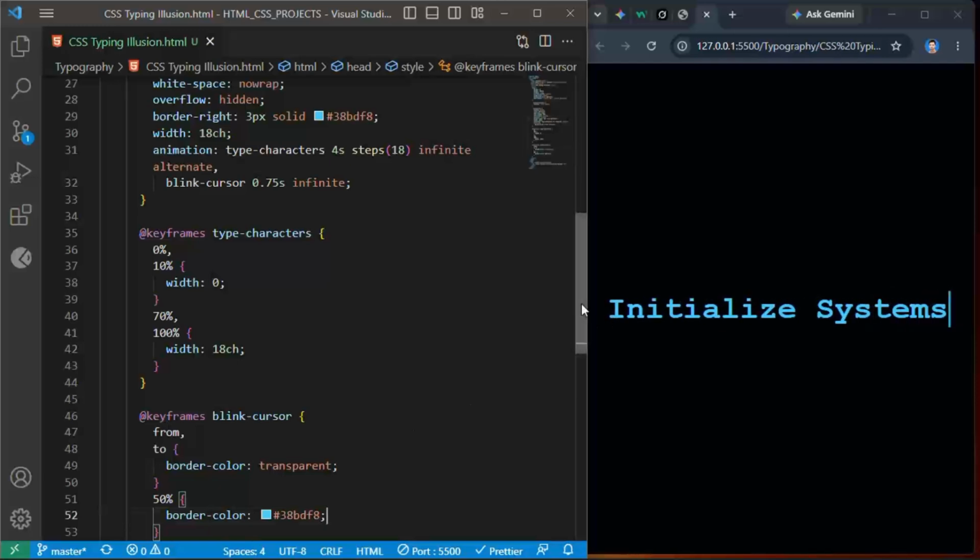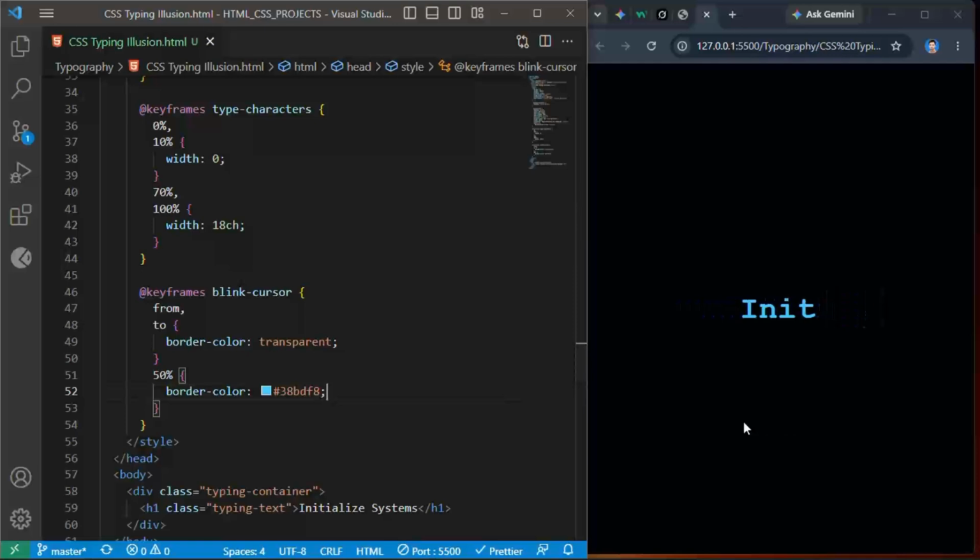As we hit save, our code executes cleanly. Our typing effect sits perfectly on our dark workspace studio layout canvas. Thanks to our steps and ch width calculations, the characters type out one by one with zero layout jitter, pause perfectly to allow users to read the content, and then slide smoothly back into position to loop interactive transitions indefinitely.